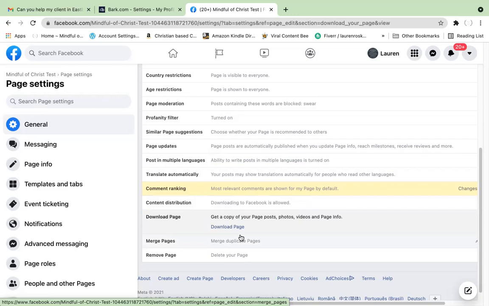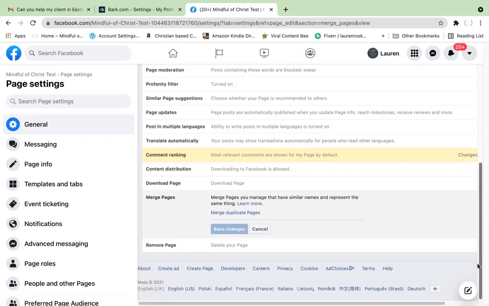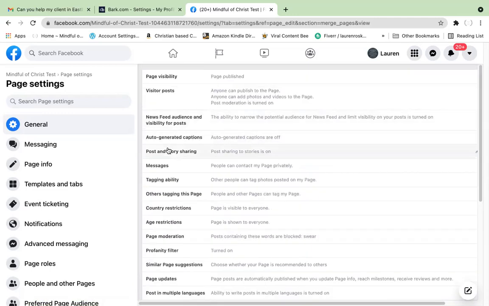Download page, you can just come here if you want a copy, hard copy of your page posts, photos, videos, and information. So you can download that as a file onto your desktop just by clicking that button there. Merge pages. So if you have different pages that you manage and you want them to be combined, then you can click that button there as well. And here is remove page if you want to remove it. So I will be doing that when I've finished this one.